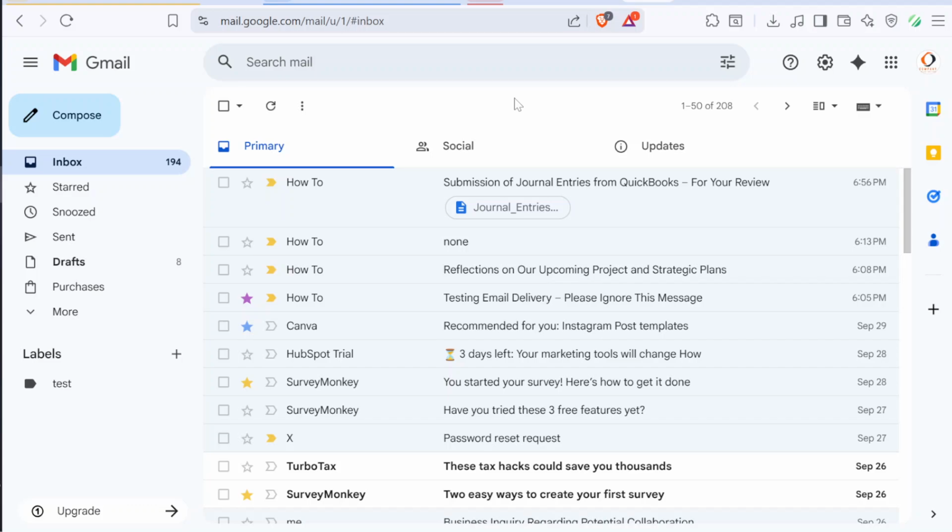In today's video, I'm going to show you how to send multiple documents from WhatsApp to Gmail. This is a quick and simple process, and by the end of this video, you'll be able to transfer your files in just a few minutes.